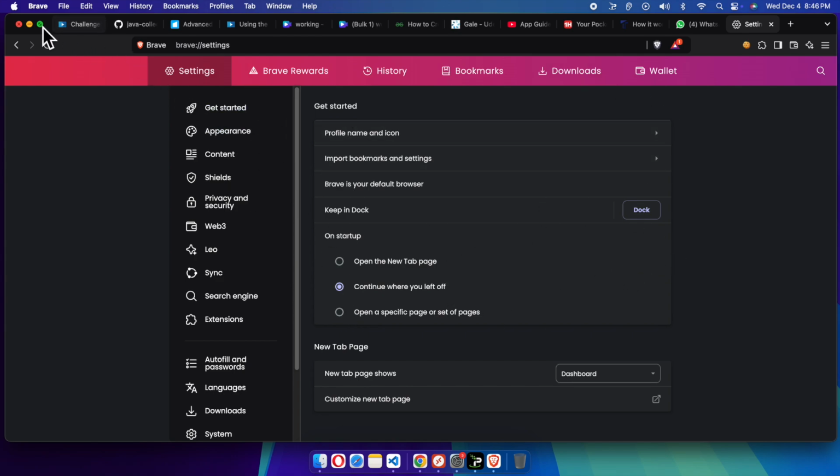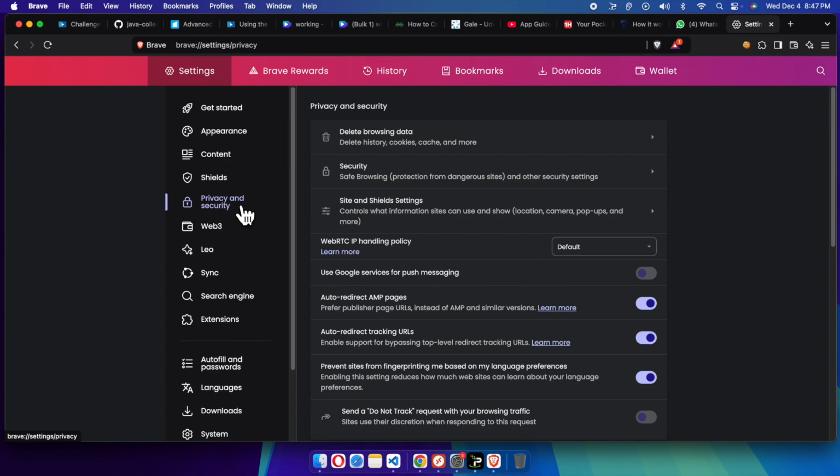Here we are seeing this Brave browser, and on the left side there are a couple of menus, and one of the menu options is privacy and security. We just need to click here and the privacy and security related information will be there. We need to access another menu, which is called site and shield settings.